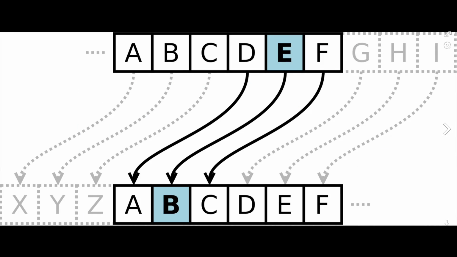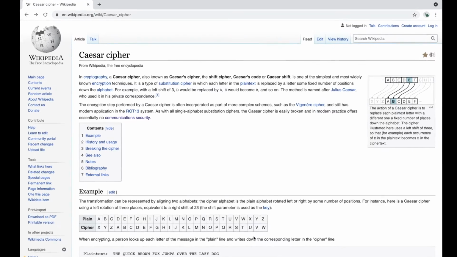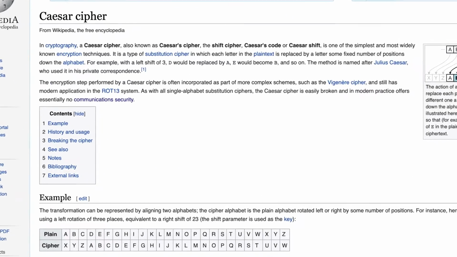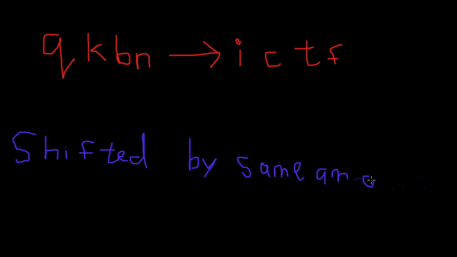Basically, a Caesar cipher is a type of substitution cipher in which each letter in the plain text is replaced by a letter some fixed number of positions down the alphabet. Also, all of the letters in the plain text are shifted by the same amount to get the ciphertext.